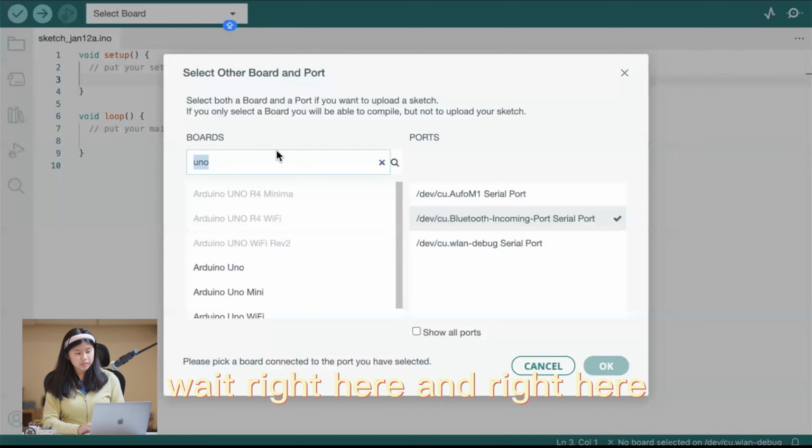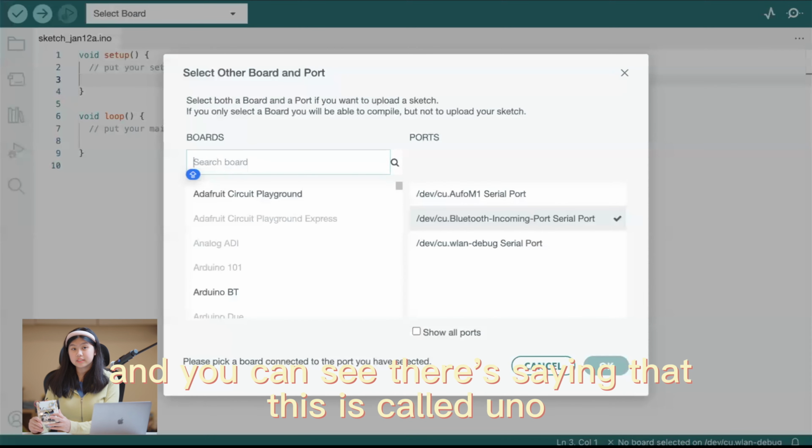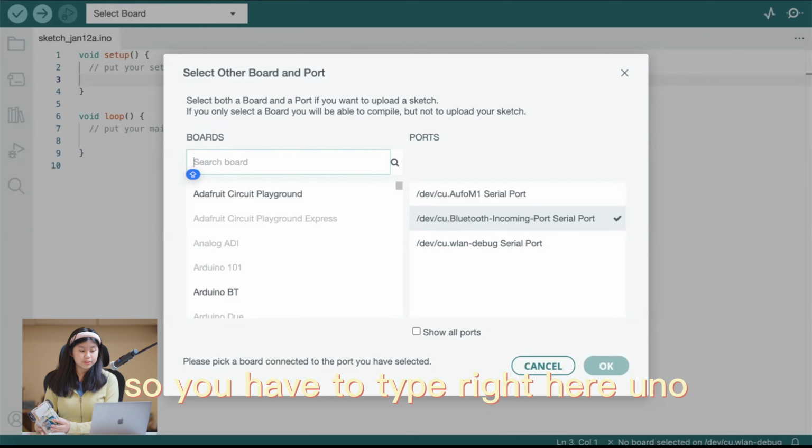Wait, right here. And right here, I have my robot. Right here is the brain, and you can see it says that this is called Uno. So you have to type right here, Uno.